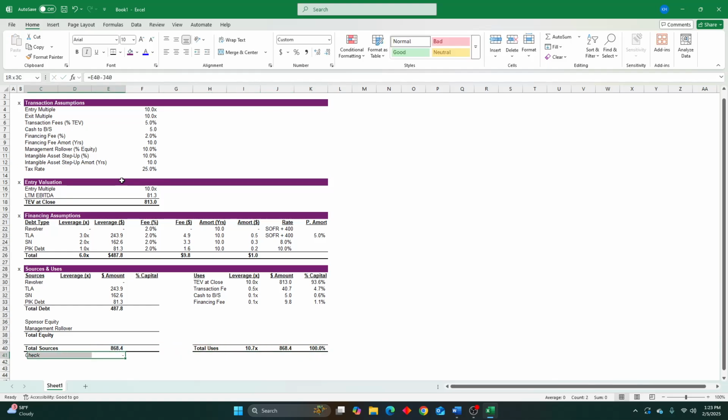But yeah, I'll break this out. So the key here is that the equity contribution is just going to be the difference between our total sources and whatever other capital we've raised. So in this case, we have total sources that we need to fund of 868 million with total debt of 487. And so our equity contribution is just going to be the difference between our total sources and the total debt.